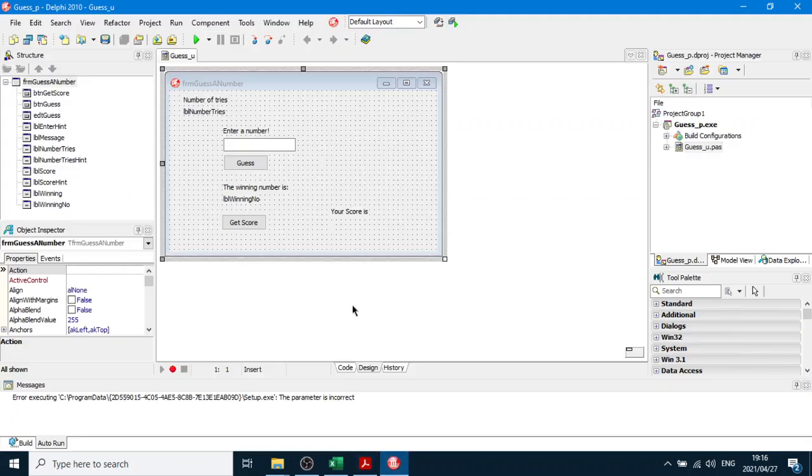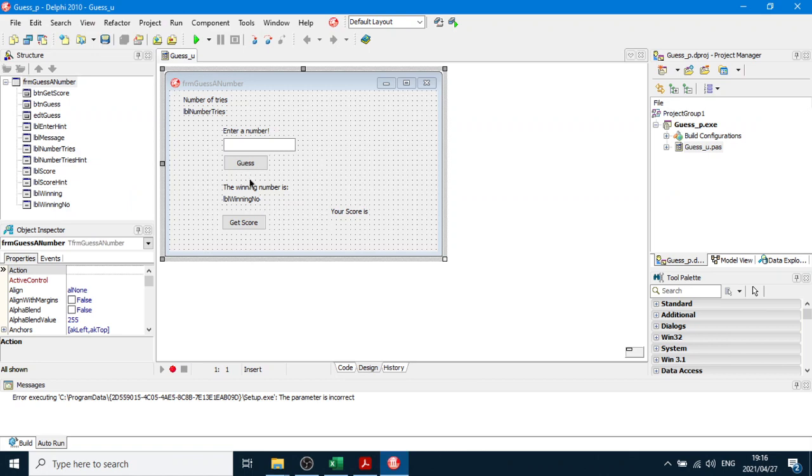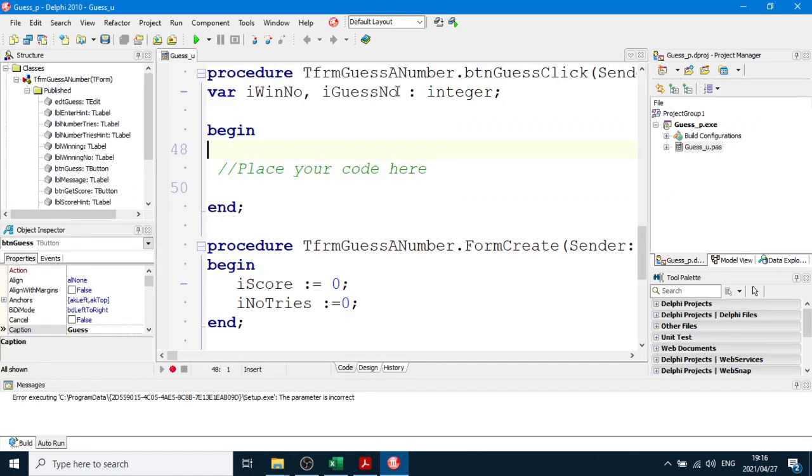So let's go and generate a random number while we can. Oops, we might need to make it global. If the number guessed by the player is equal to the winning number, 10 is added to the score, and a message is displayed in LBL message. If the number is 5 less than the winning number, 1 is added to the score, and the message is displayed. Question is, well, we'll make our random number local for the time being.